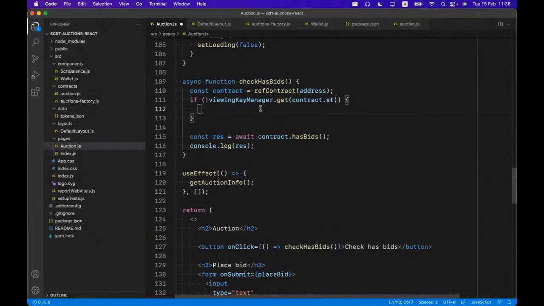Cool. So there's two viewing key managers. There's a Keplr viewing key manager and just a viewing key manager. The plain viewing key manager stores your viewing keys in local storage. The Keplr one stores them on Keplr and in local storage, or checks for Keplr, correct? Yeah, that's correct. Okay, cool.